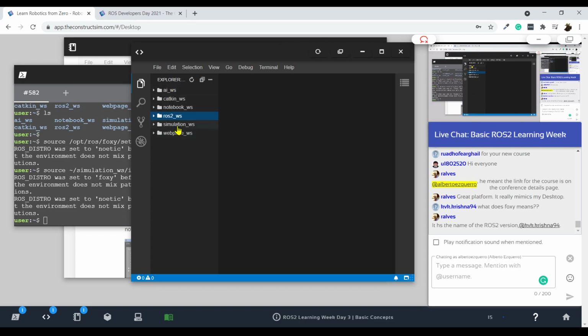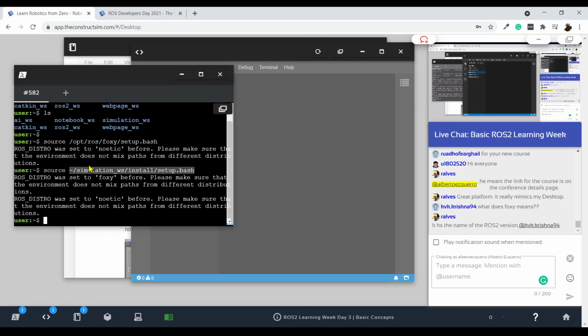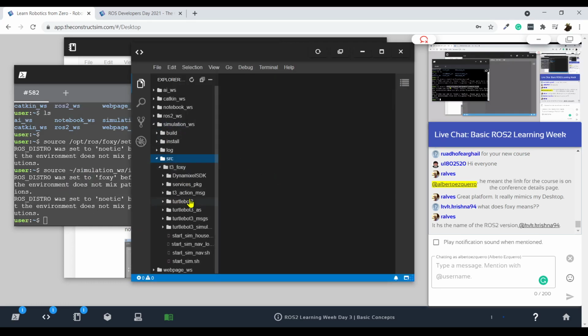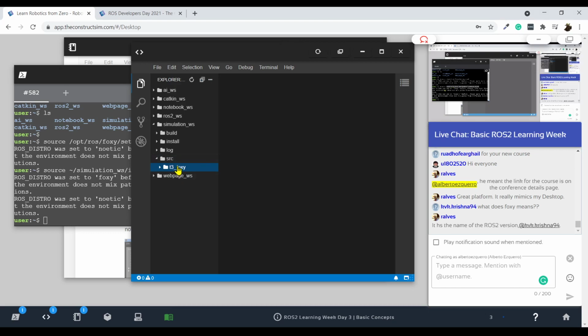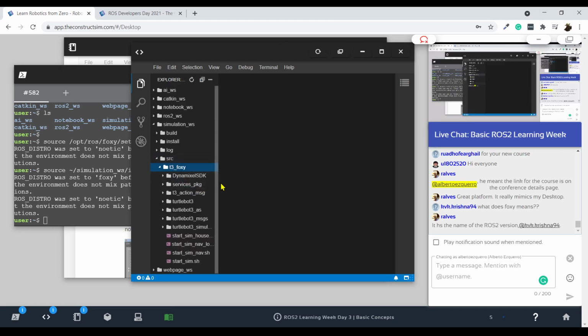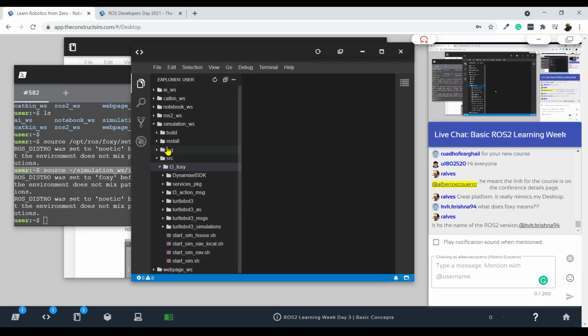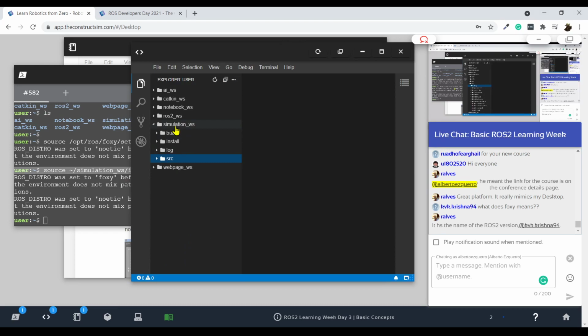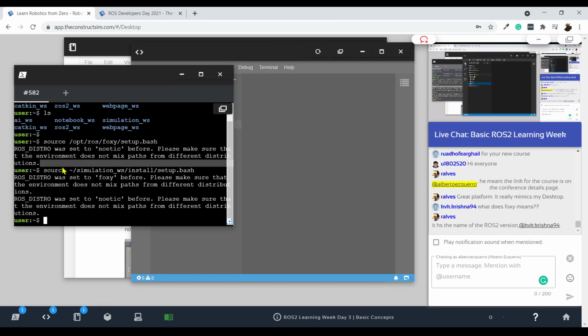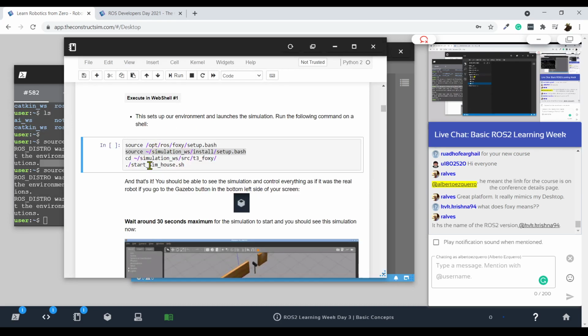Just to let you know that inside this simulation workspace, the one that we are sourcing here in this second command, is where we have the gazebo packages. That's why we are sourcing this workspace and why we are executing this command, right? So that you know why we are doing this. But don't worry about it. Okay, let's keep going with the third command.